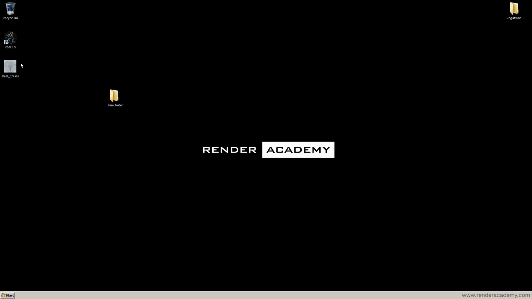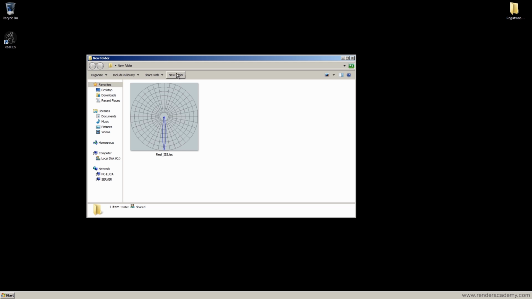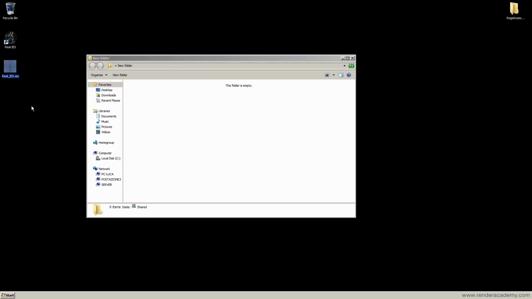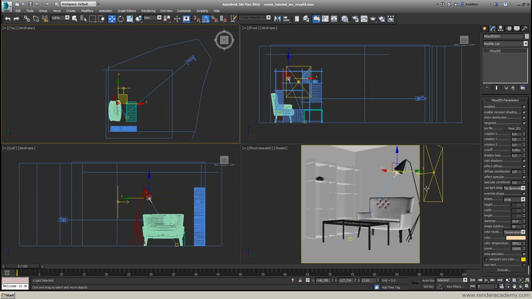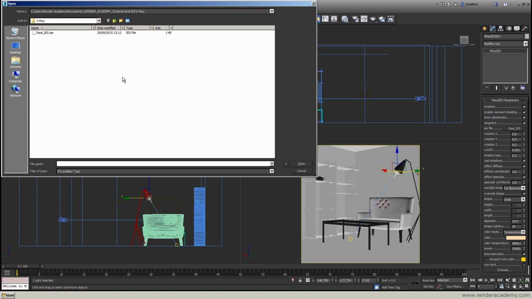I can show you in a folder just because of how the file is created. You see that the icon is representing here the shape of my emitted light. So this was just to show you guys how the light is being represented. Now I need to go back in 3ds Max, select my IES light and load this file.